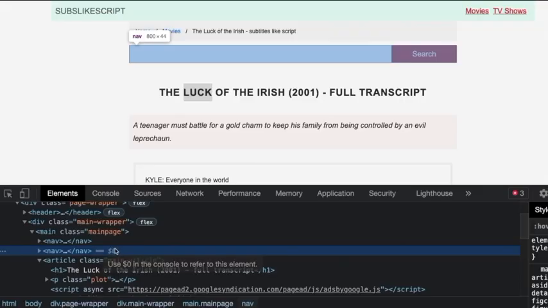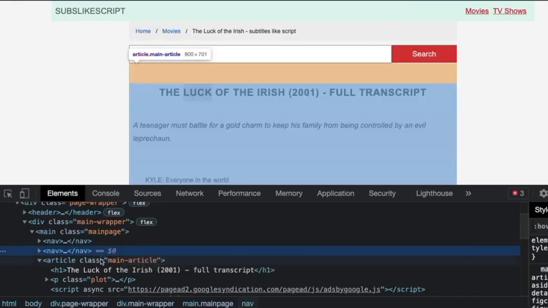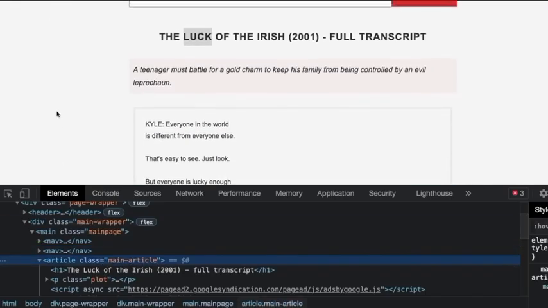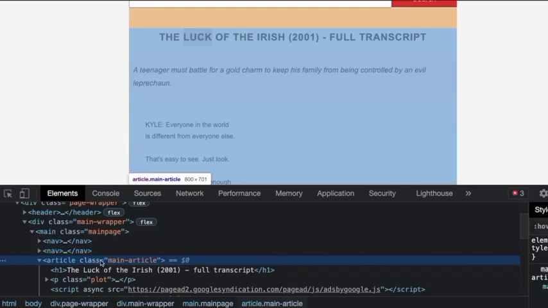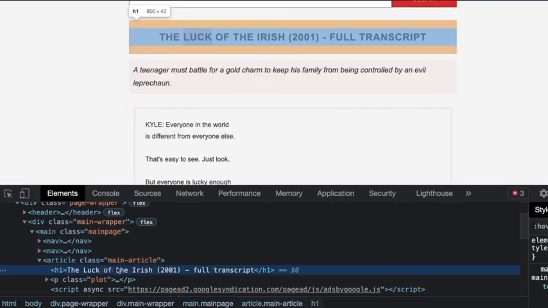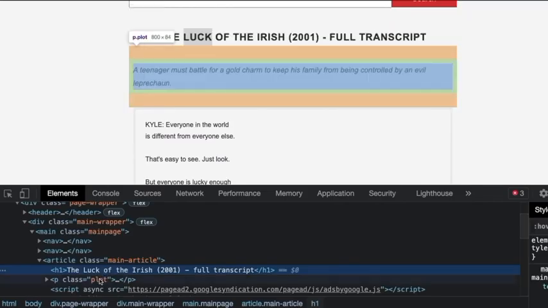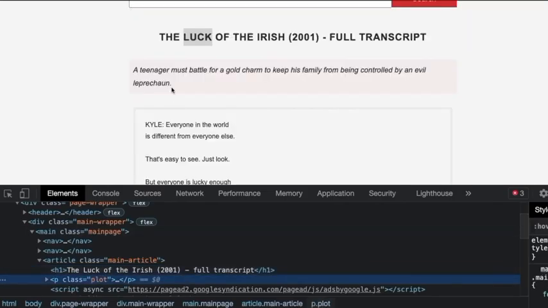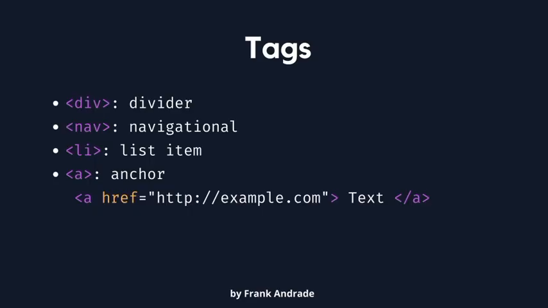In this website, we can see the article tag, the H1 tag, and the P tag. So the first contains the whole article, and H1 contains the title of the movie. And finally, the P tag contains the plot of the movie. The following tags you're going to see really often when scraping websites, and you should at least recognize them to find the best way to scrape a website.